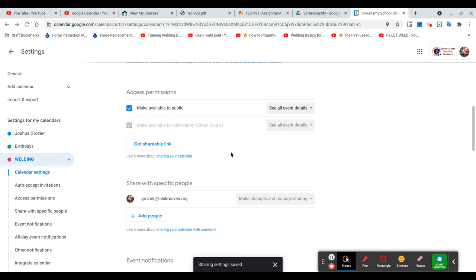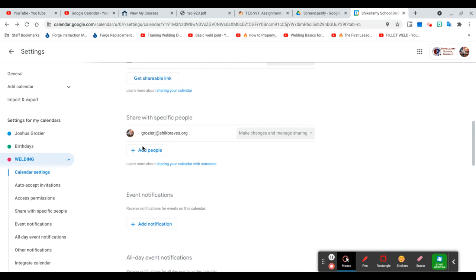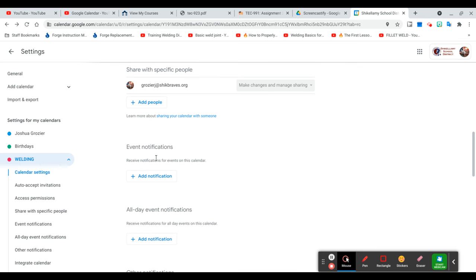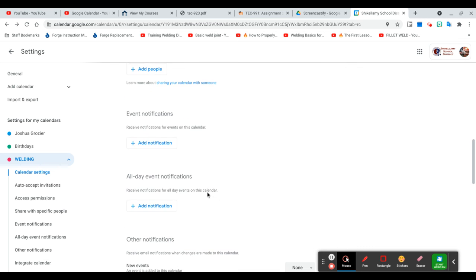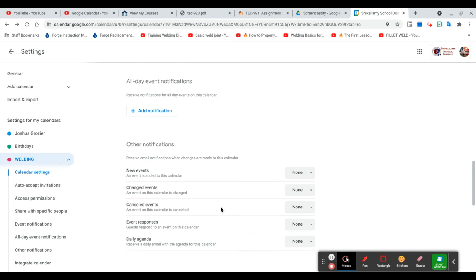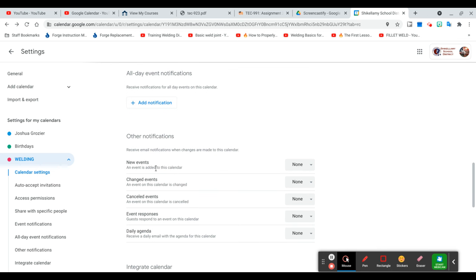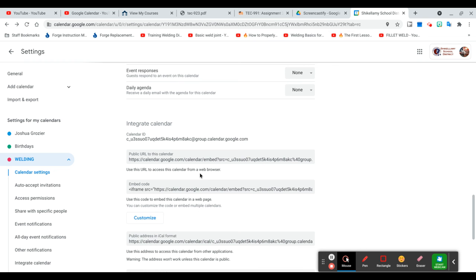Get shareable link. That'll automatically copy the link for you. So if you wanted to post it in a URL or embed it in a site or something like that, or a document, you could do that. You could share it with people through a Google account here. You could add event notifications here, add all day event notifications. You could choose how you want to have other notifications, or if you want other notifications here.